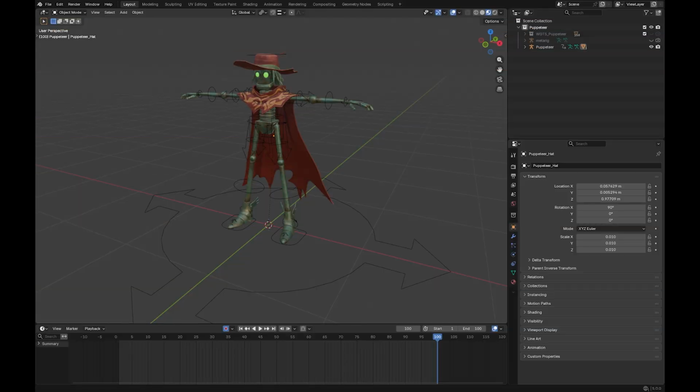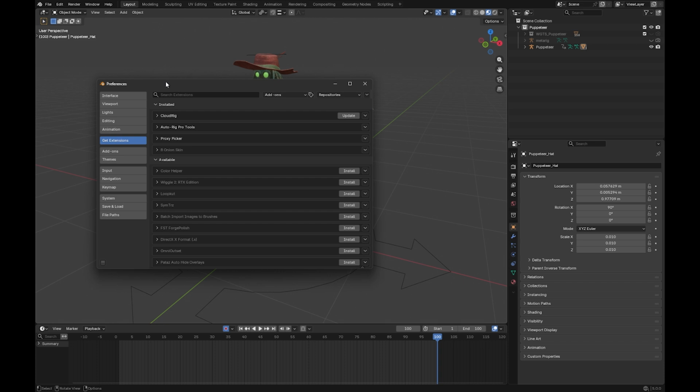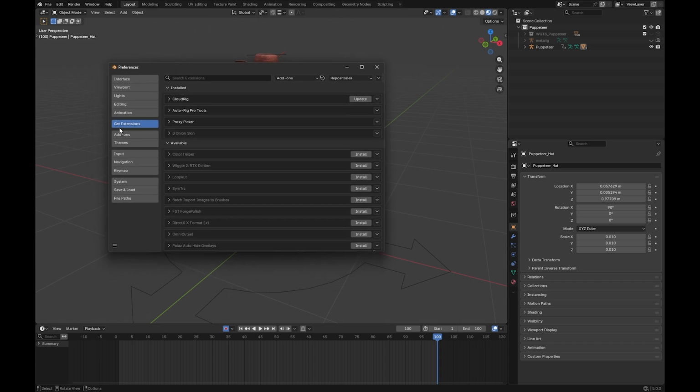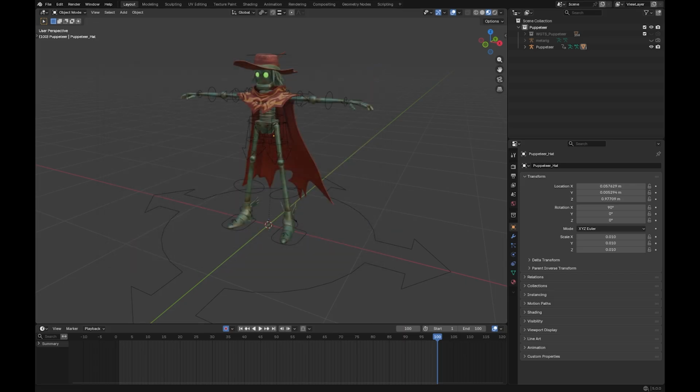Alright, first let's install the add-on. There are two ways to do this. You can either open Preferences, in either the Get Extensions or Add-ons tab, and use Install from Disk, or you can simply drag and drop the downloaded file from Superhive directly inside Blender.